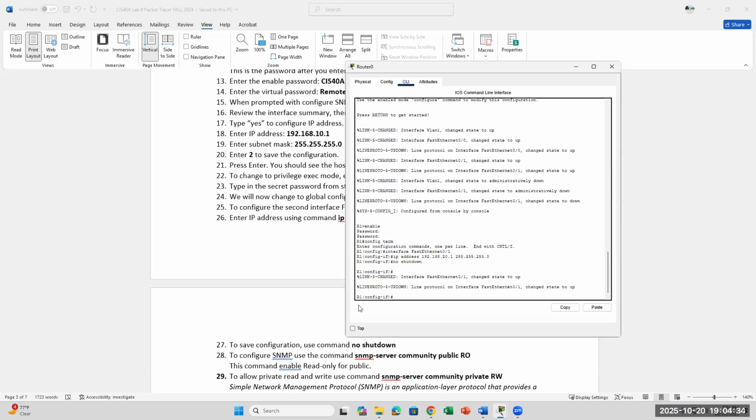And then, you notice that the interface now is enabled. So it turns it on and makes the state up. That means that it's on now.